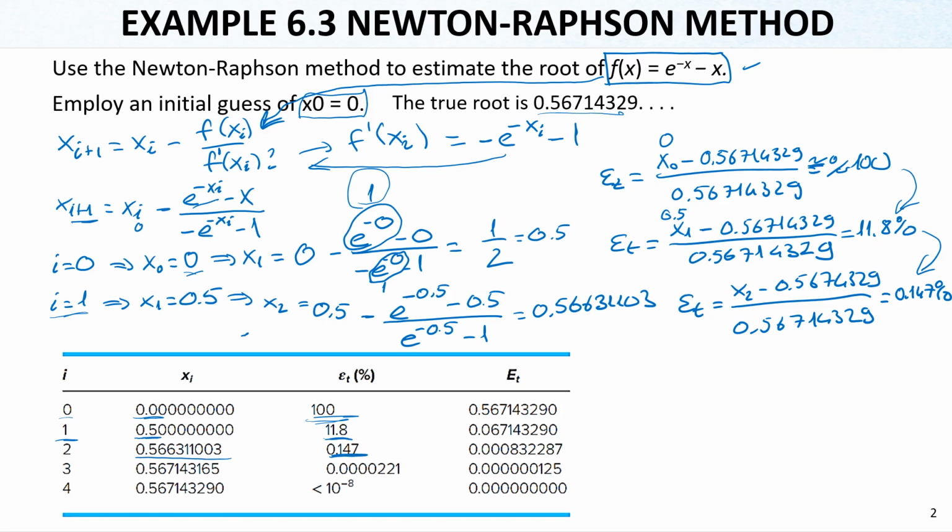Then you can continue actually, x2, i equals 2, and i equals 3, and i equals 4. You can do the same calculations and find these. And you can also calculate ET. ET is just the top part of this. Let me show. This is actually ET, and this is also. These are capital ET.